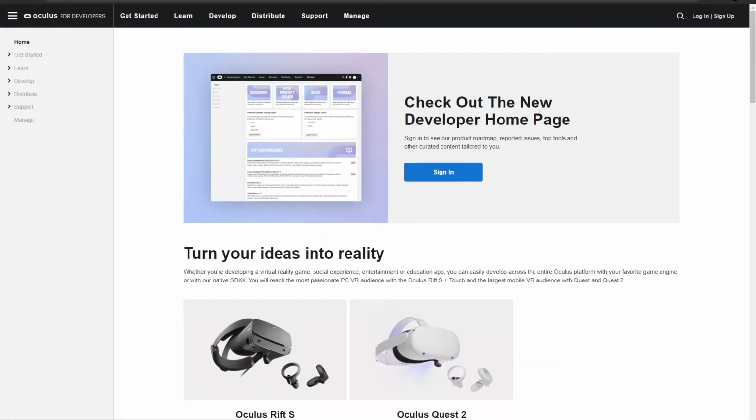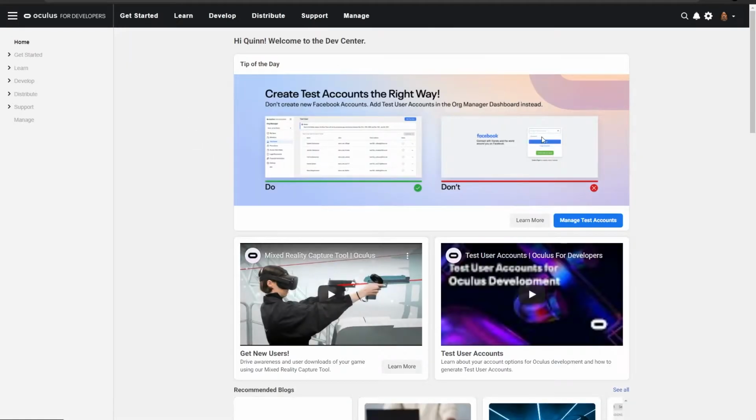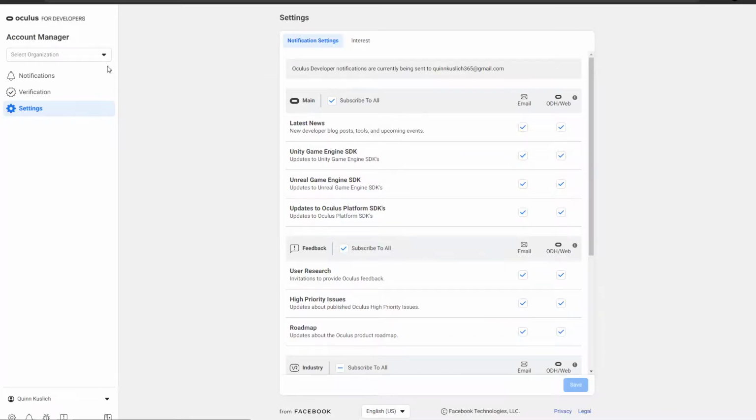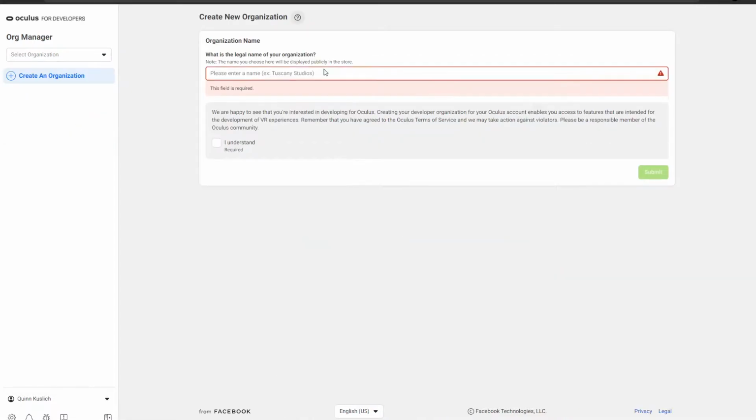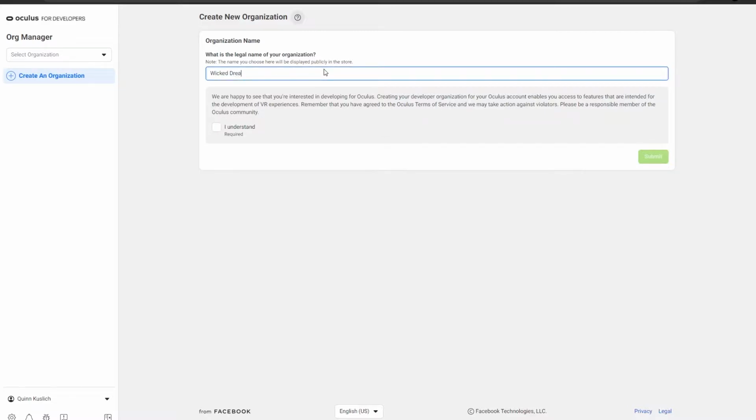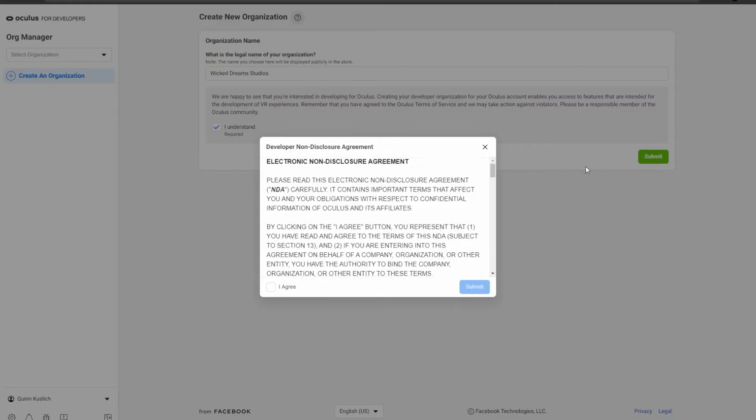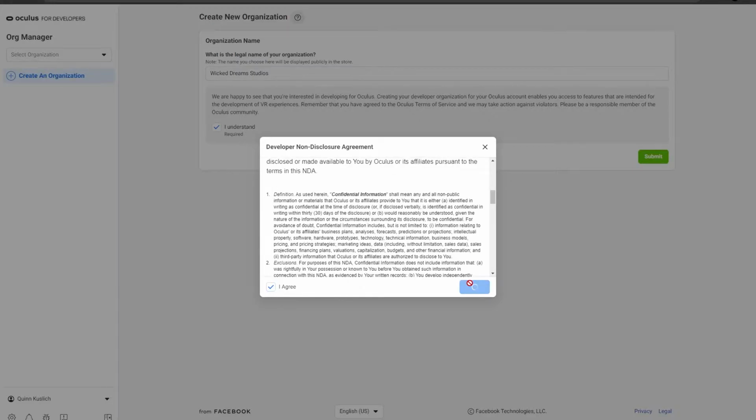Once you are in, you will see a bunch of useful documentation and tools to get you started in VR development, and I would strongly recommend going through all of it. But for this tutorial, go to the upper right corner of the screen and select the Settings icon on the left of your account image. Then navigate to the upper left corner of the account manager and click the drop-down menu. Then select Create. For the purposes of this tutorial, I will be putting the name of my indie games company, Wicked Dream Studio.